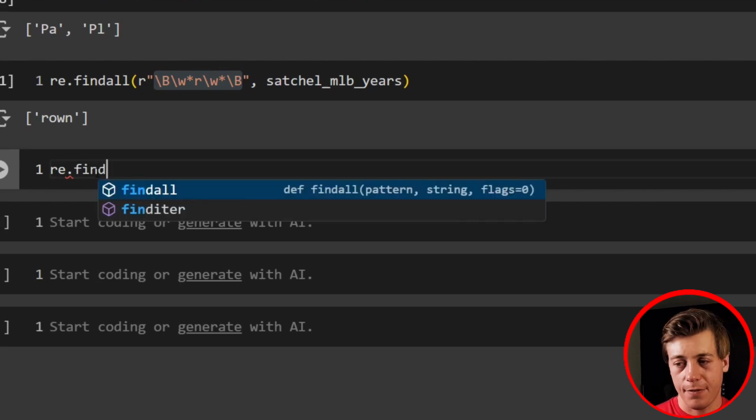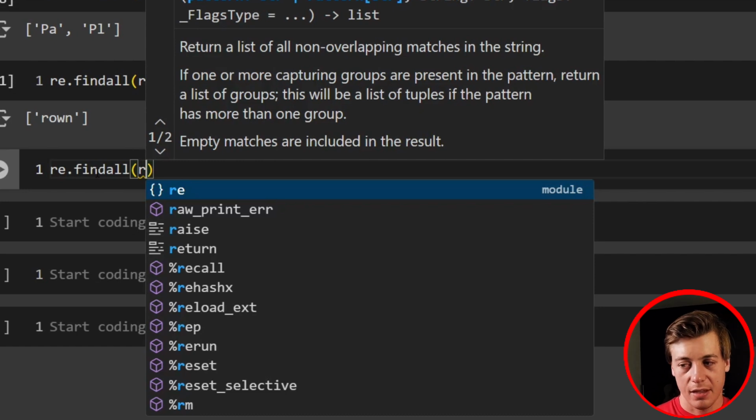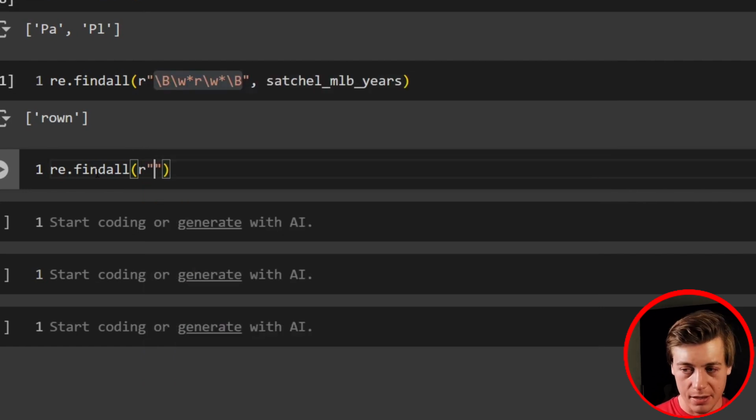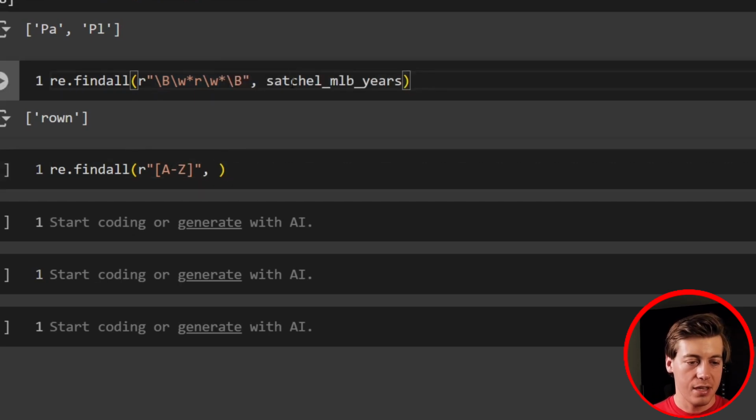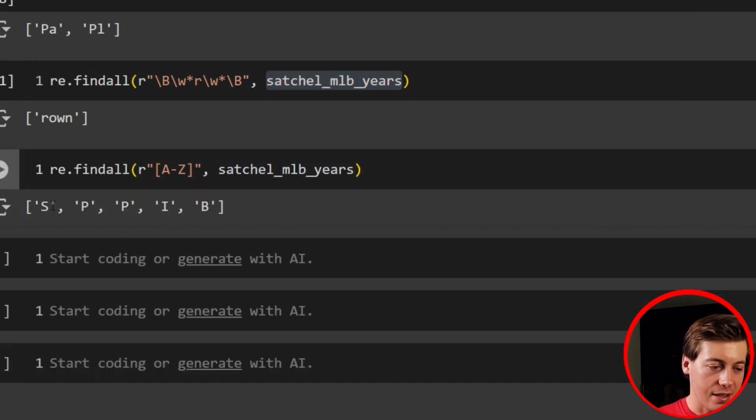We're going to say re.findall. And inside over here, we're going to say R like this. Then we're going to say A through Z. And this is only going to look at capitals, right? And we define that, right? Capital A and capital Z. And it's going to look for anything like that. So S, P, P, I, and also B.